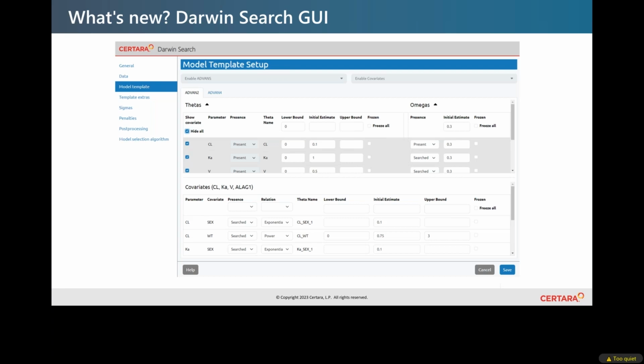So this is the second version of Darwin in Pirana. And it has been enhanced, so now it's all a JavaScript application, which again will facilitate further development of this and further streamlining of the workflow. But it basically looks like this. There are drop-down boxes. There are boxes for initial estimates for all the covariate relationships that you want. A very user-friendly interface with checkboxes and drop-down boxes.